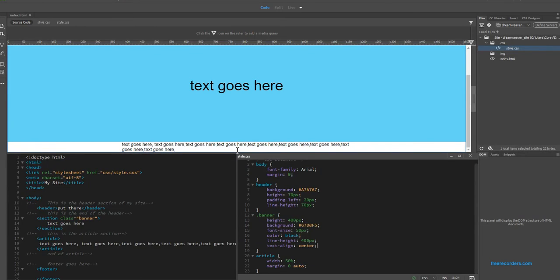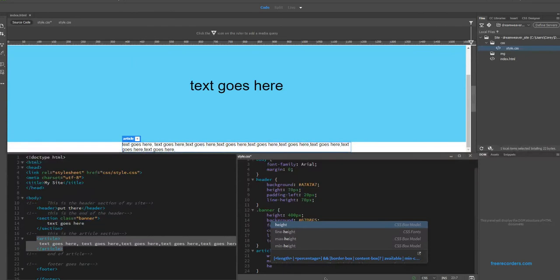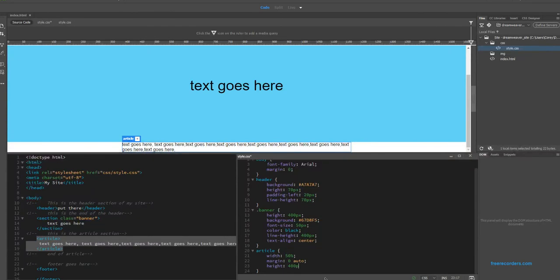Anything that's a tag, like footer, article, header, section, div, if you apply margin 0 auto, you will center the object in the page. And what we're going to do here is also just define a height, just to give you a little bit of visual context here. We're going to make this 400 pixels as well.